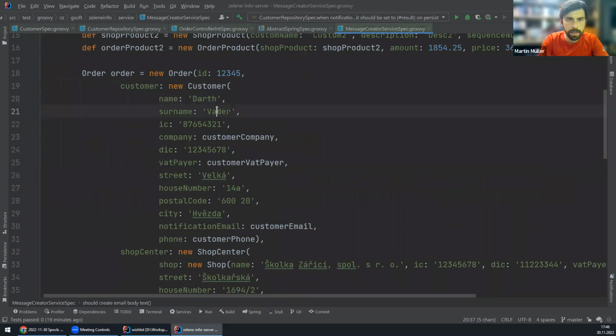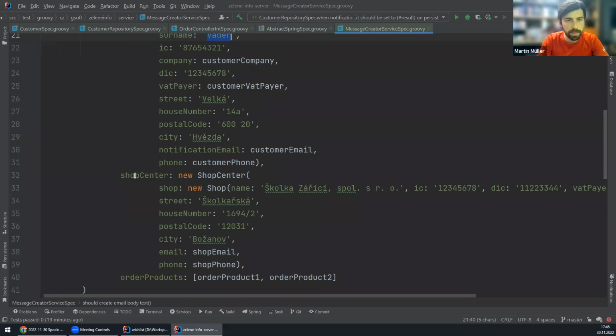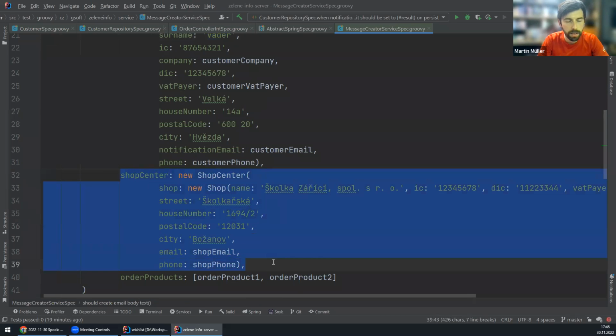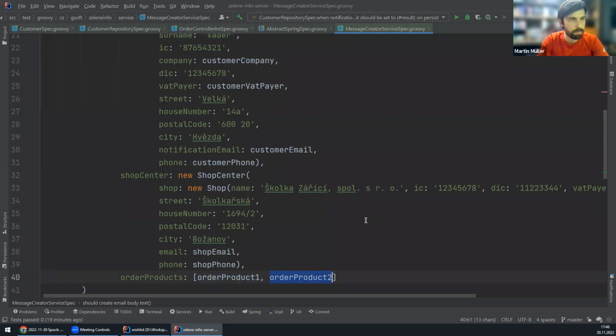Yeah, Darth Vader again. And we are having some company that is actually selling the good. This is the shop center. And in the end, we have something that we are selling or we are buying as a customer. This is product 1 and product 2.